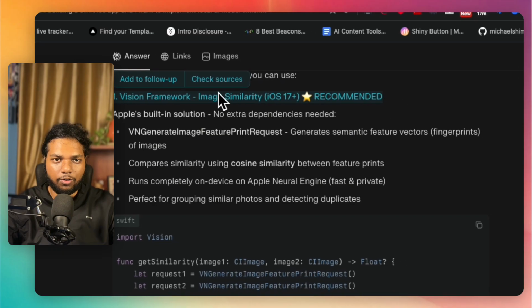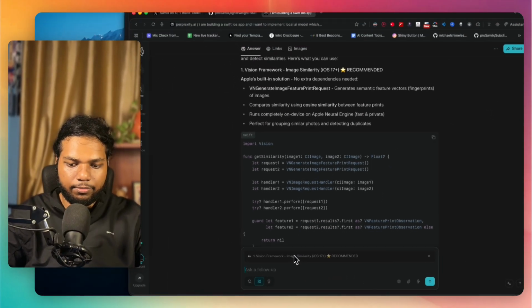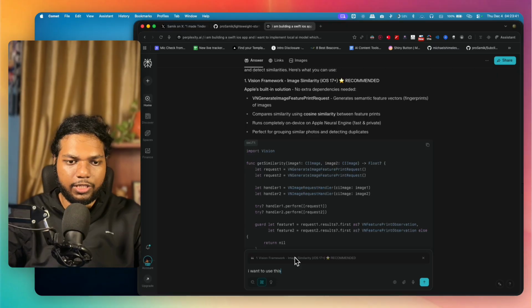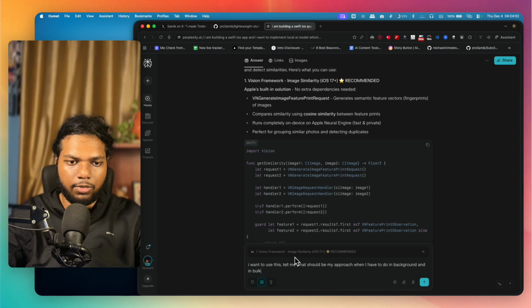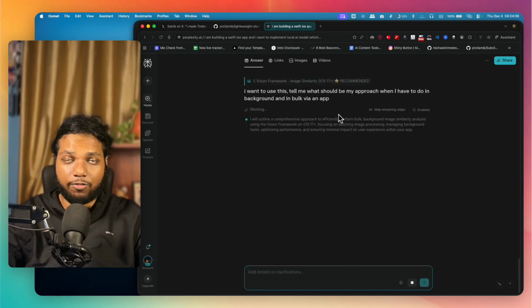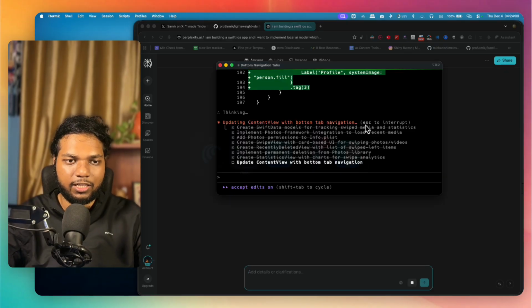Now, for example, I want to do this, so I will add this to the follow-up. I want to use this. Tell me what should be my approach when I have to do this in the background and in bulk via an app. Let's see what it actually understands and what it gives in the meantime.